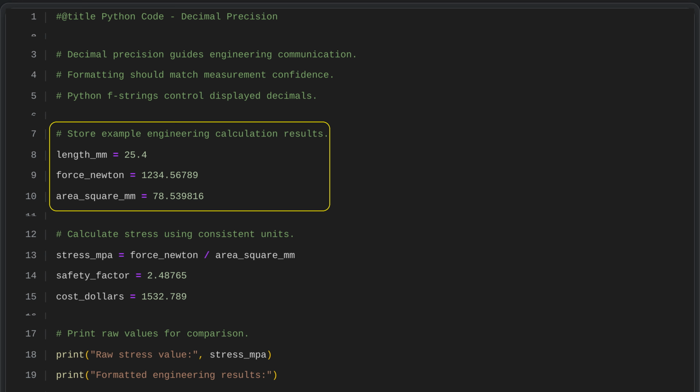The setup stores 3 engineering values with appropriate precision: a part length of 25.4 millimeters, an applied force of 1,234.56789 newtons, and an area of 78.539816 square millimeters. Together, these measurements provide consistent inputs for later calculations.